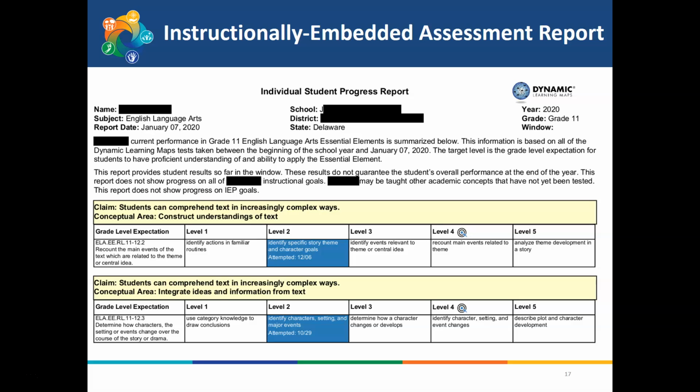Though Delaware is a year-end state, some teachers have elected to use the instructionally embedded assessments throughout the school year. This report is an example of the individual student report available for teachers. Level 1 is the initial precursor linkage level. Level 2, distal precursor. Level 3, proximal precursor. Level 4, target, which is identified by the bullseye. And Level 5, successor. The results here show that this student attempted or completed a testlet in the distal precursor level or level 2.